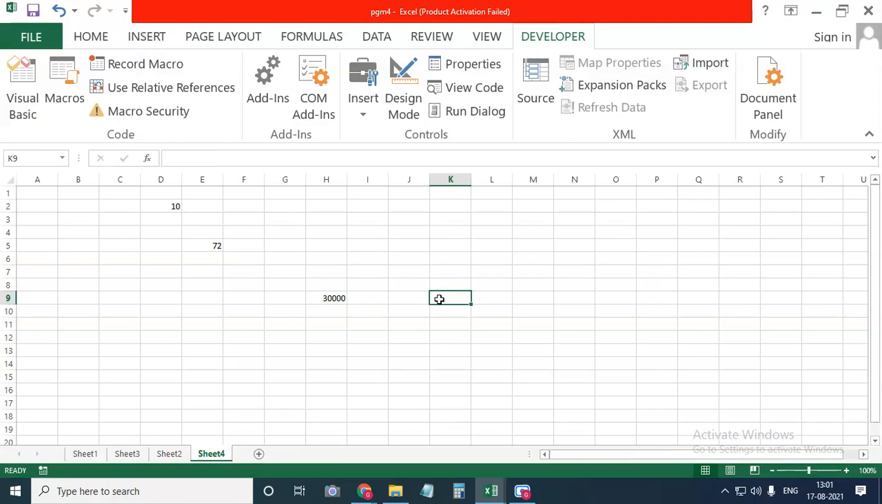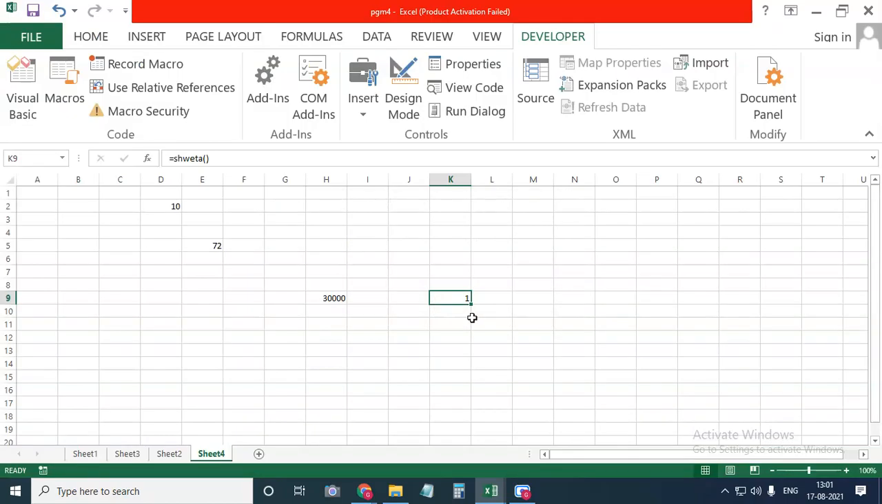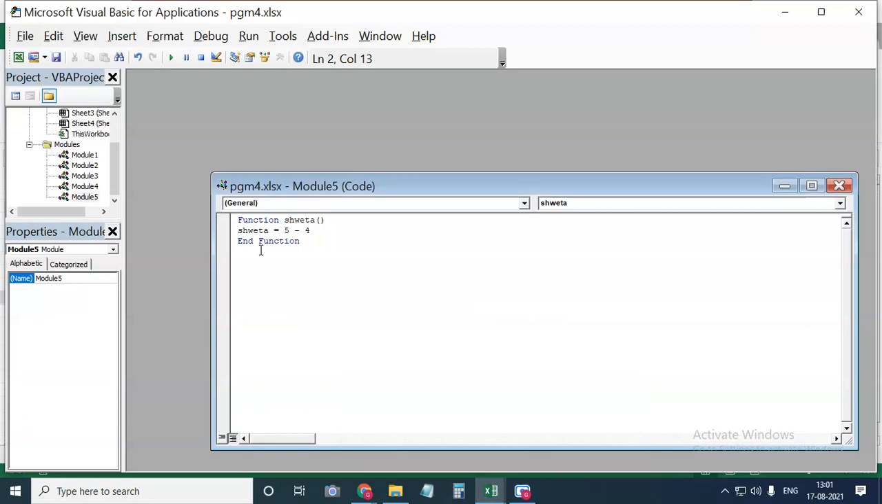Just use here equal to my name and parenthesis. If I press Enter, okay, it is giving 5 minus 4 is 1. So it is not that you have to write one particular function name. You can write any function name whenever you are writing the program. So give any function name, take that same function name here, and whatever you are going to perform, you have to write that.